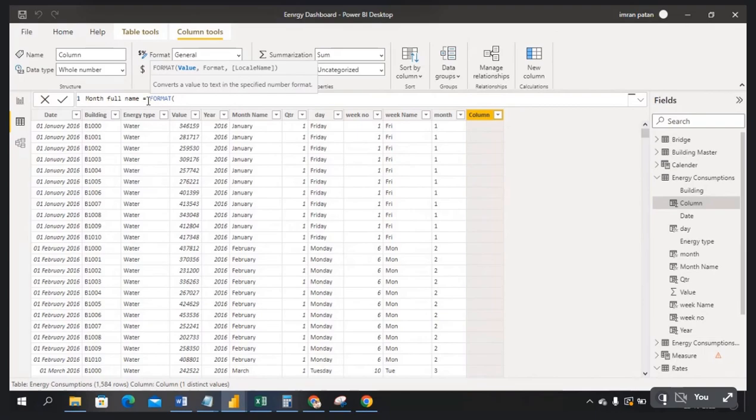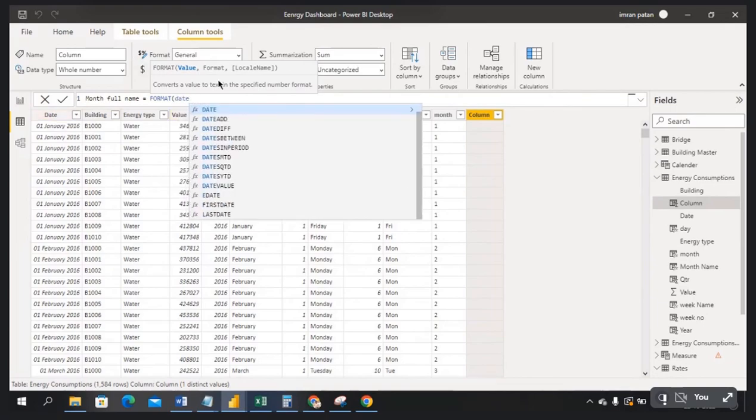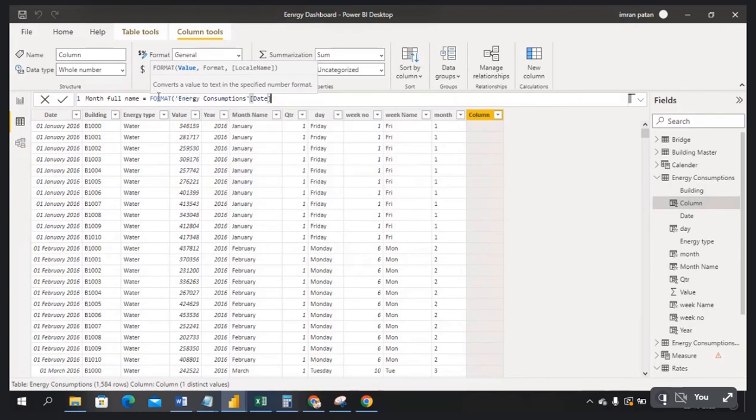So I'm writing the FORMAT function. I will pass this date column here. Here many people make a mistake, and I'll tell you why. Under the FORMAT function I'm passing this date. In which format do you want it? Comma, in double quotation marks, I want 3 characters, so it can be Jan, Feb, Mar, like that. Just tick mark.